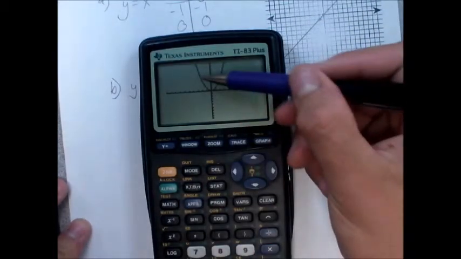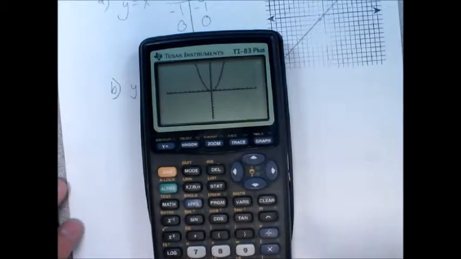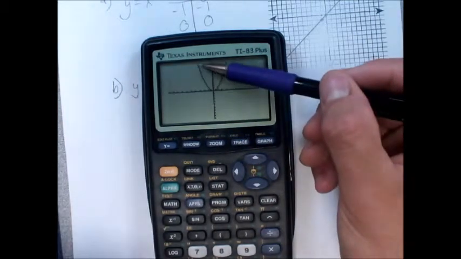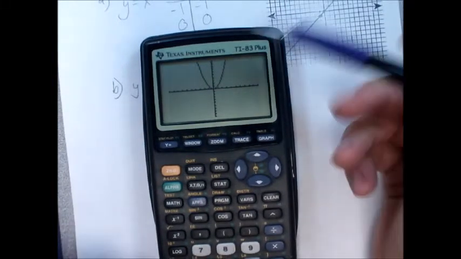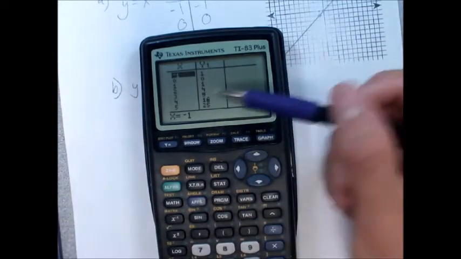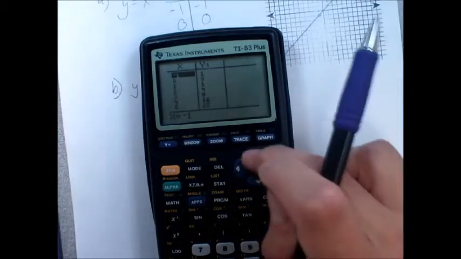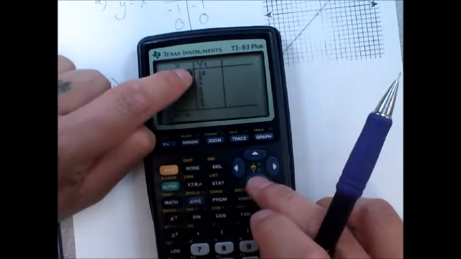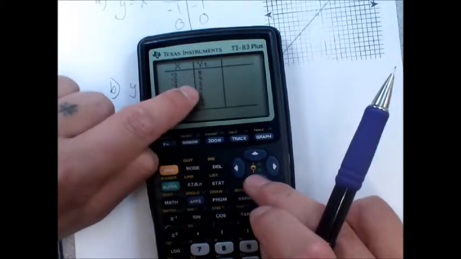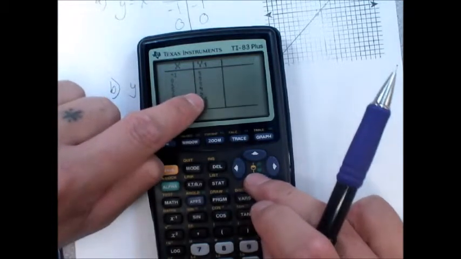It has a minimum right down here. We need to find out where that minimum is. In other words, we need to figure out where it stops going down and starts coming back up. So I'm going to go to my table. I'm at my table, and I'm going to start looking for values of y. Notice that my values of y are big, and as I go down here, they bottom out at 0 and then start going back up again.